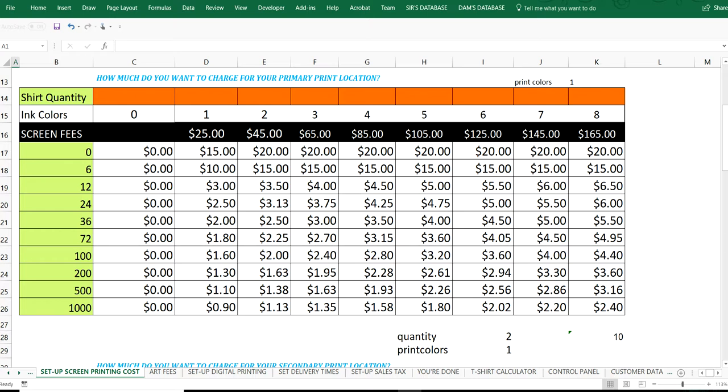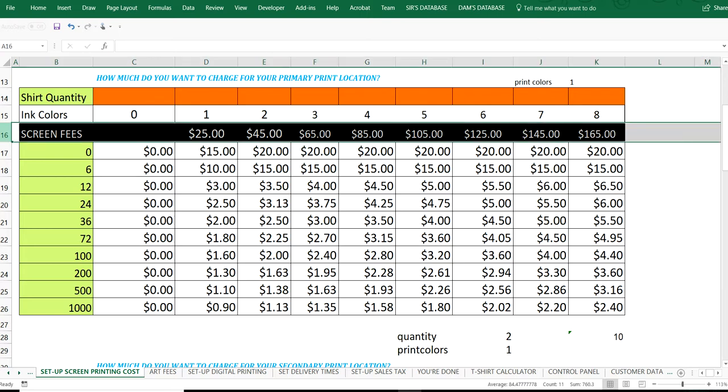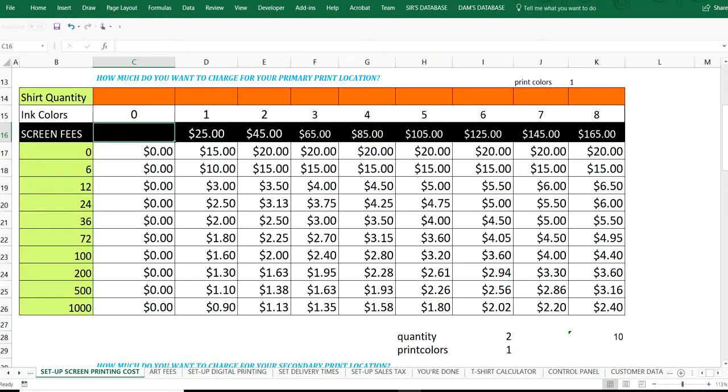Now, screen print fees. Screen print fees is in the black column, which is row 16. So your screen printing fees would be the amount that you charge for a screen. In my shop, I charge $25 for the first screen, $20 each additional screen. These prices are based on my shop, so you can go in and change this and make it your own. So this would be the cost of one screen, this is the cost of two screens, three screens, and so on and so forth.